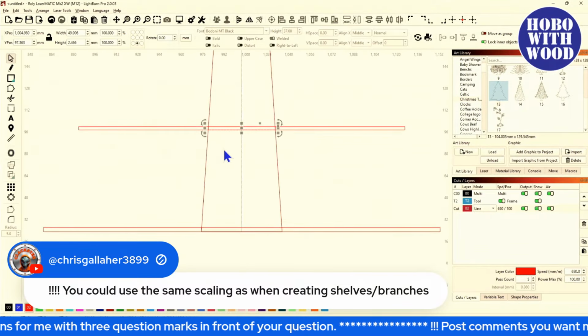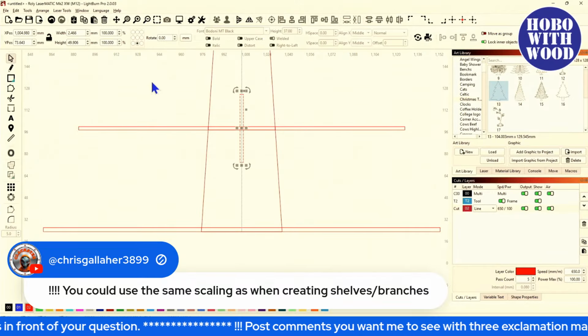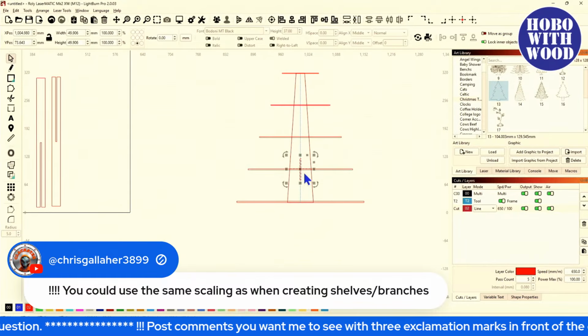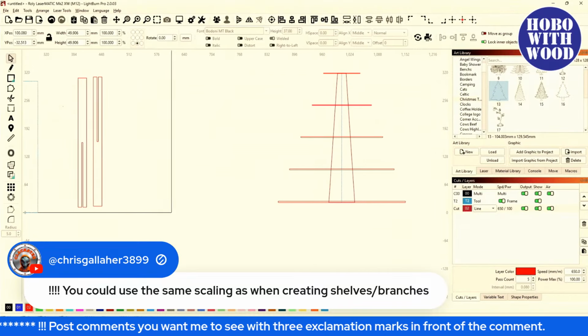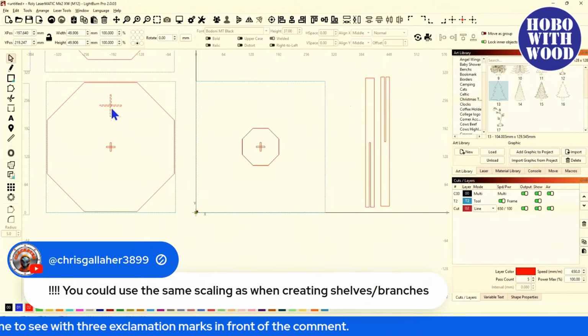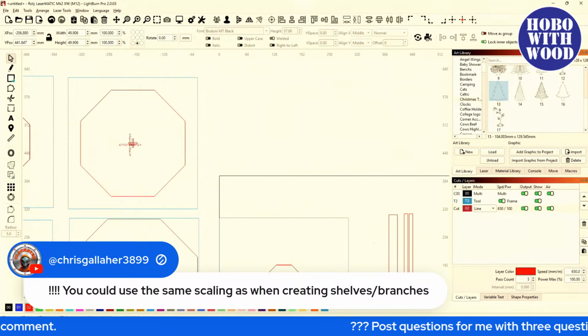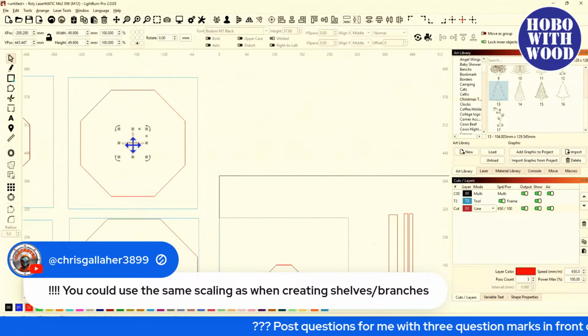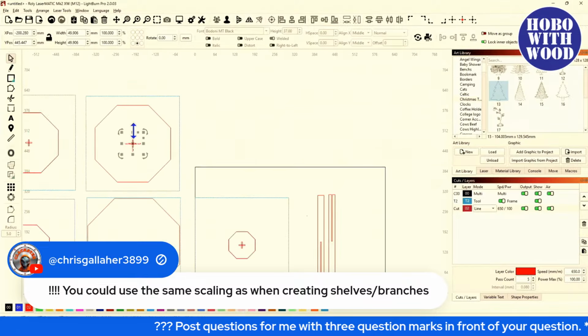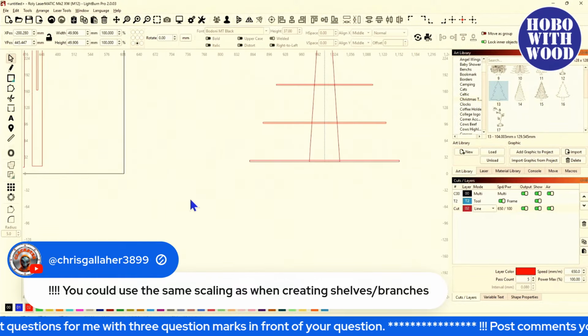And then say Control D, duplicate it, rotate it, and then I could select both of those and bring it over here. And that is what would snap. Let's group them. And that would snap in up there. And that would allow that to slide down that taper and stop at that height.